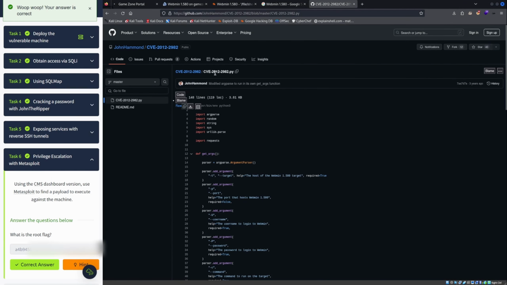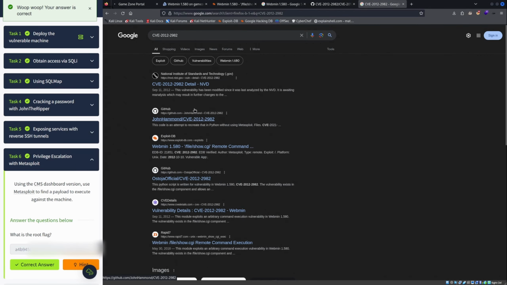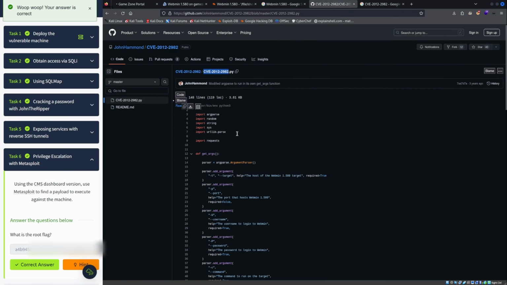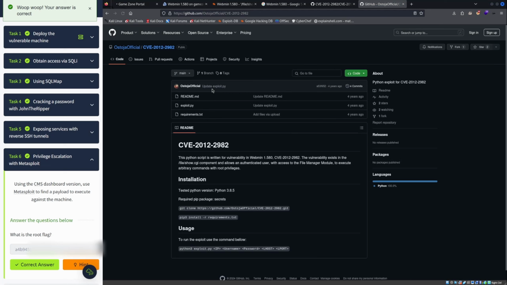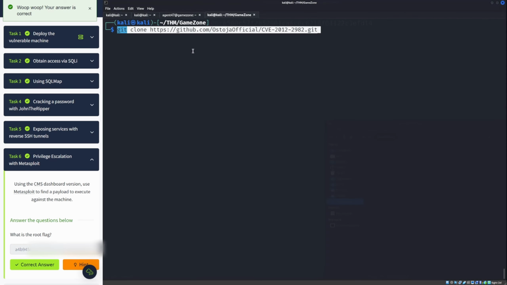So just copy this CVE and Google it. One is John Hammond. I already downloaded John Hammond's Python script here. It is the same CVE. And the other one is this OstojaOfficial. You could also use this too. This one requires you to do a little bit more git clone and stuff. So I'm just gonna do that.